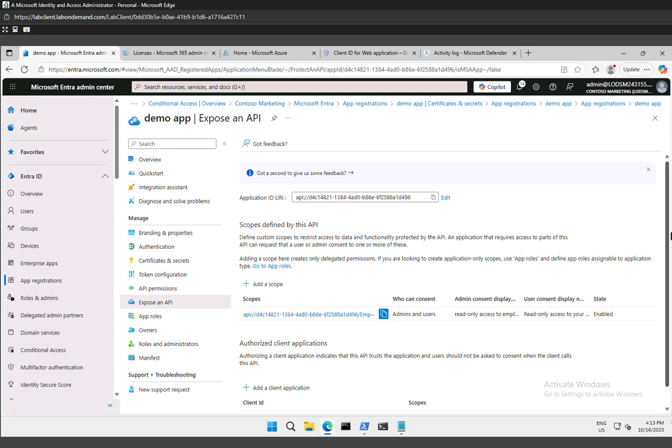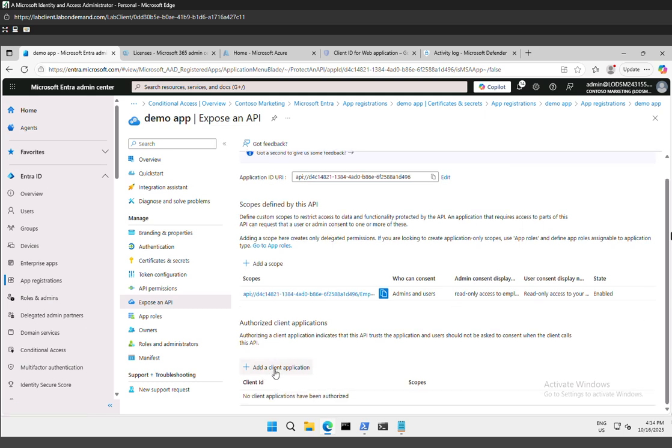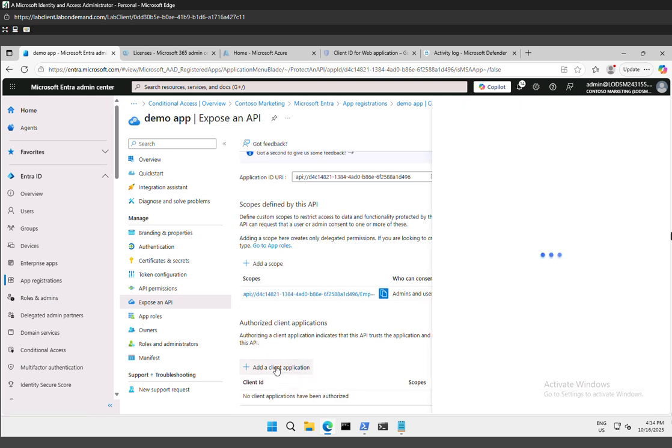The seventh step is optional but we will still go for it. So this step is to suppress prompting for consent by the user of your app to the scope you have defined. You can pre-authorize the client application to access your web API. So we will go on to authorize client. We will click on add a client application.